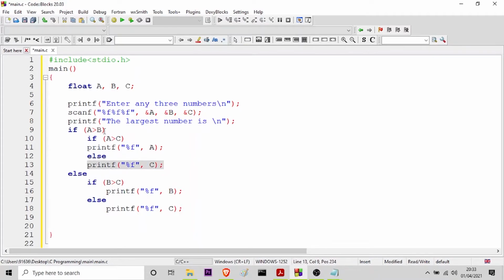Or else, if this condition is initially false, then we can assume that B is greater than A. Then we will check B with C. So if B is greater than C, then it will print B, or else it will print C. So this is the simple logic behind the program here, so that we can get the largest of 3 numbers. I will just run it and show it to you.